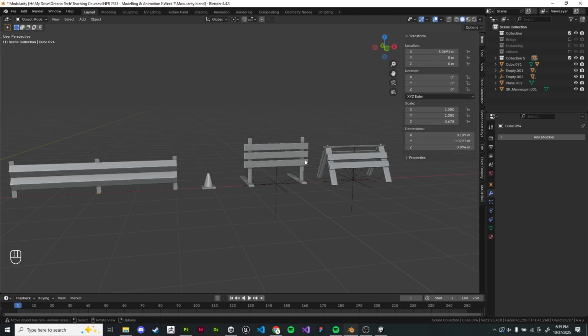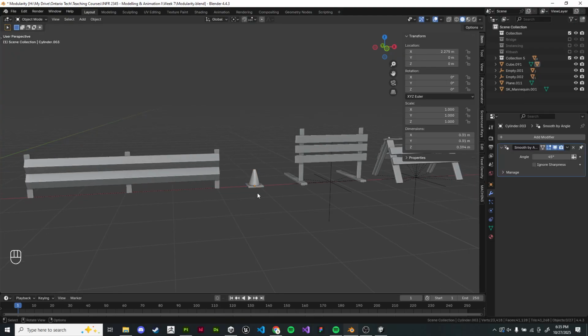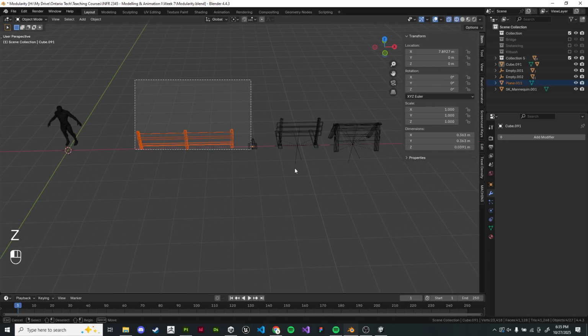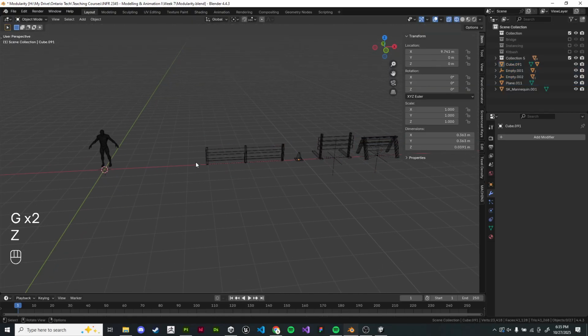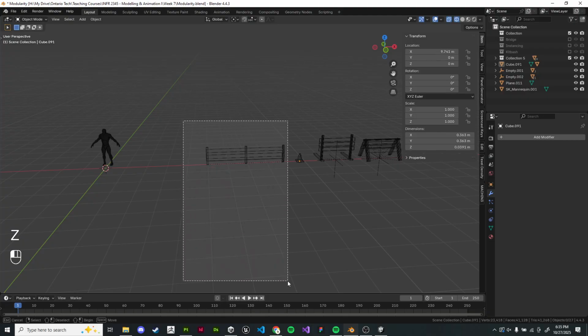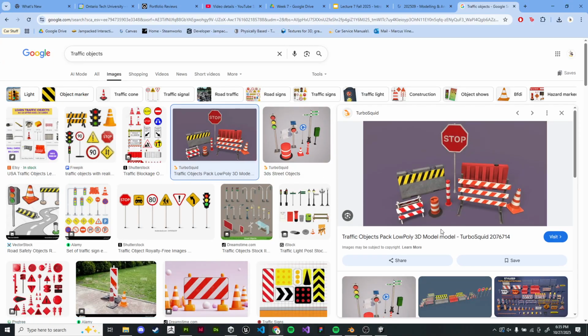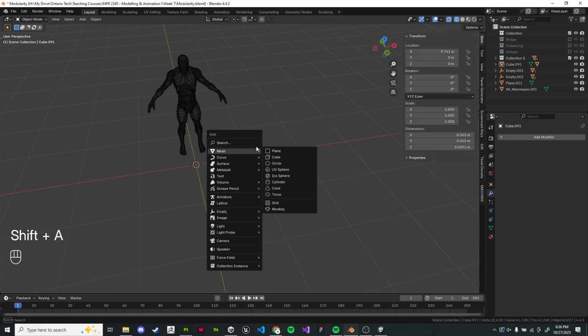So we have a pretty basic set of stuff here. Some barricades, a metal barricade, and some pylon. I'm going to move this stuff over quite a bit. And we'll see what else we can make. Stop sign? Yeah, we can make a stop sign, or there are a few different types of pylons as well. And then we'll start texturing.